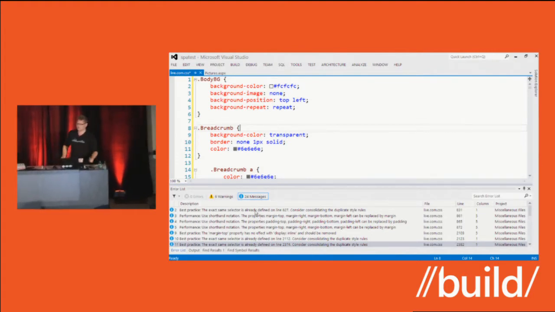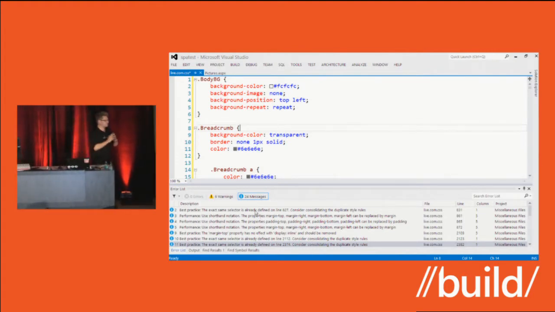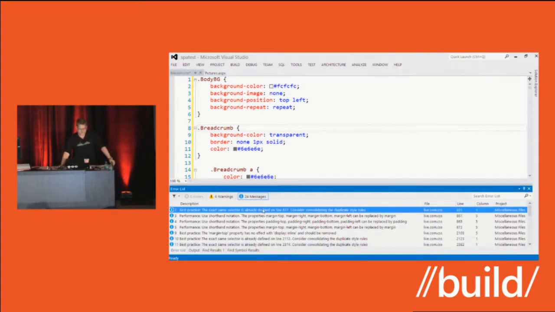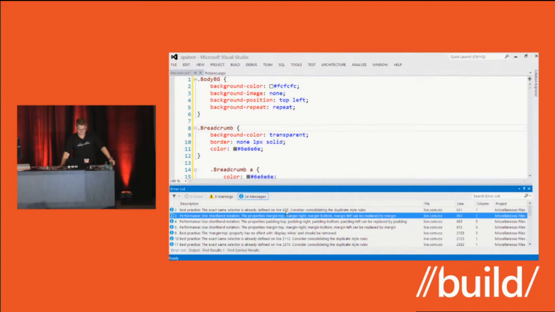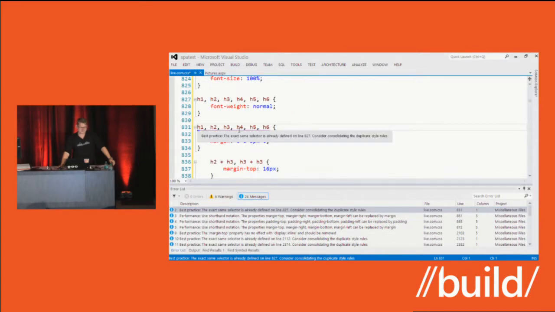And what's really, really interesting is that a lot of these errors, there was just no way to find them before. There was no way. Here's one. The exact same selector is already defined on line 827. Consider consolidating them. Yeah, it's the exact same one as this one. Right? We're going to call these things out now.